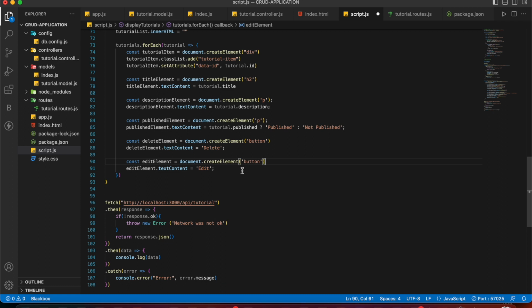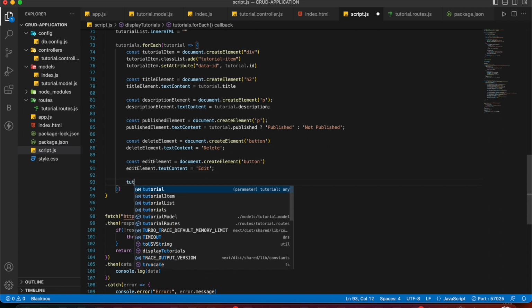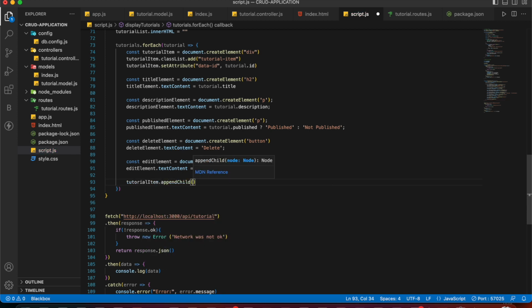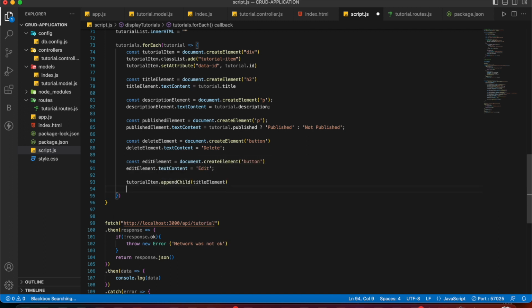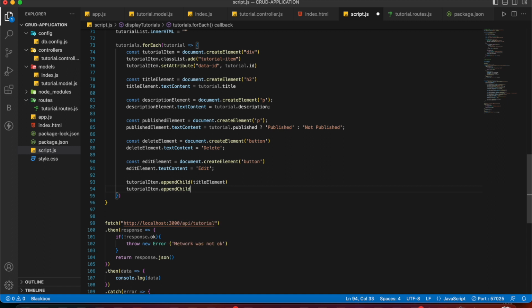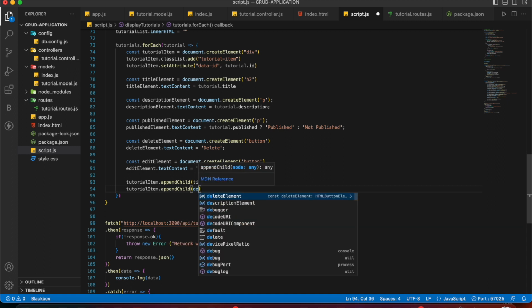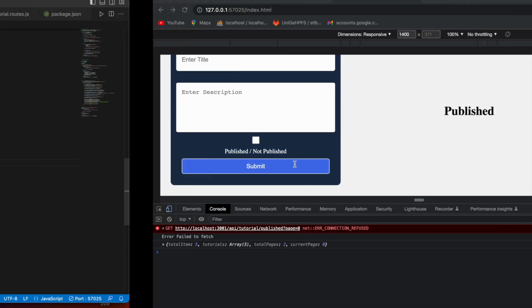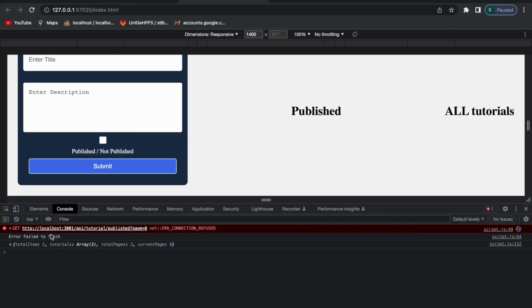And after that we are going to append all these elements which is h2, p, button inside this div. So for that write tutorial item dot append child, and then the child will be title element. Similarly tutorial item dot append child, and next will be description element. Similarly we append all of them here, and now if I save and go here, check, we get an error that localhost 3000 API published web 0 connection refused.